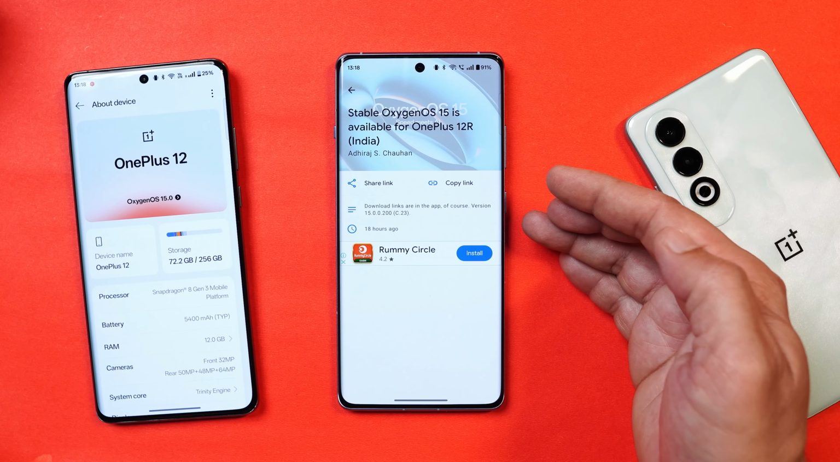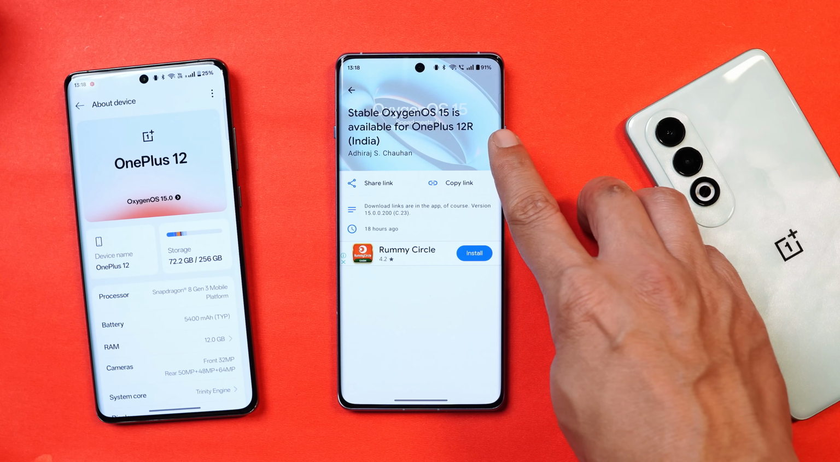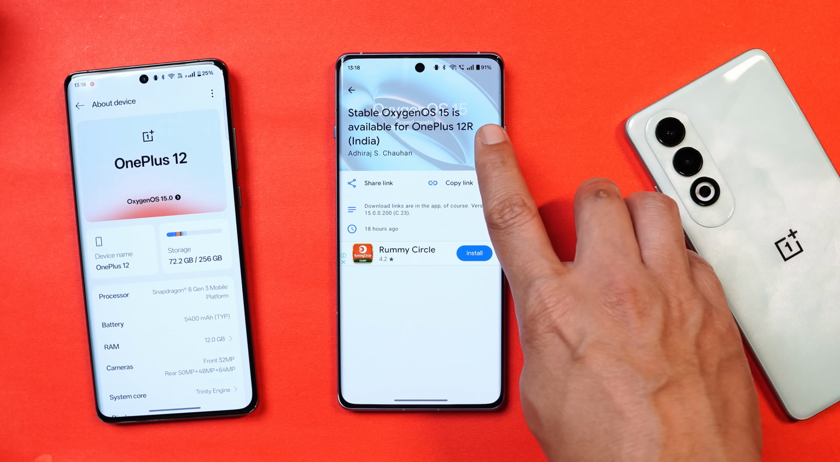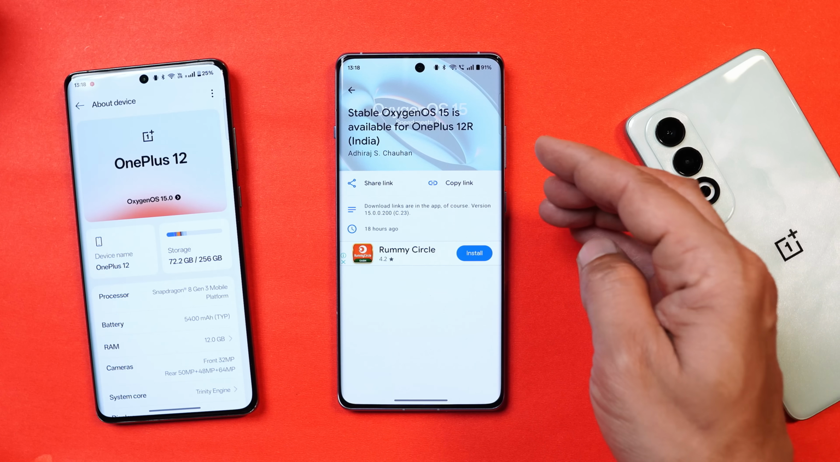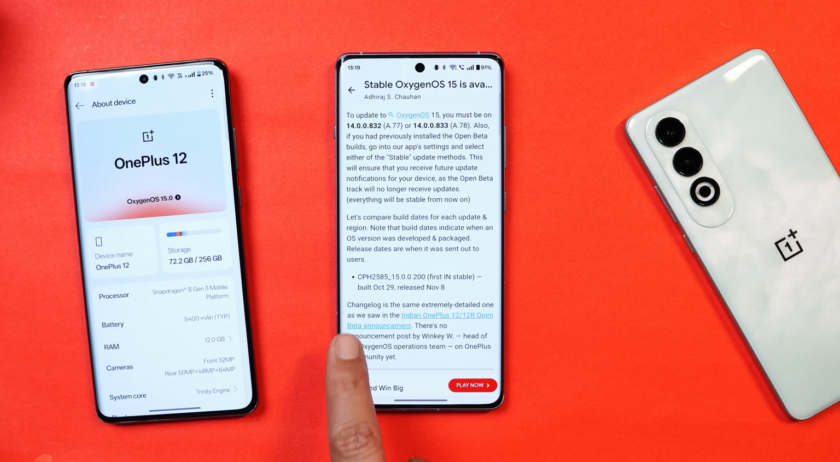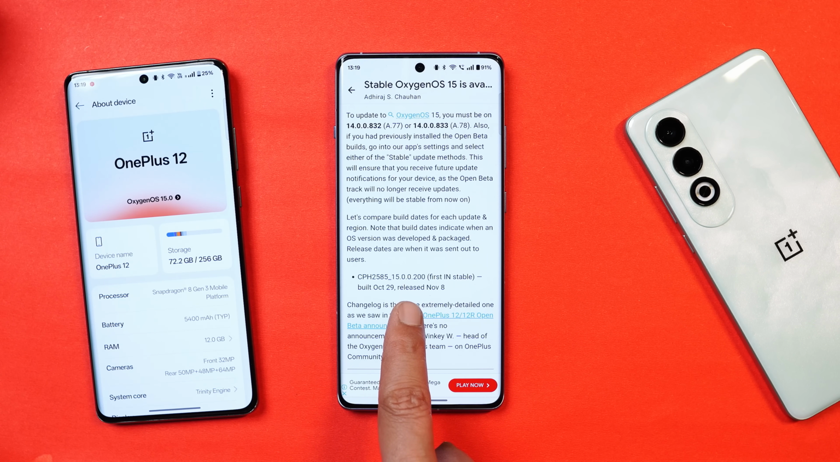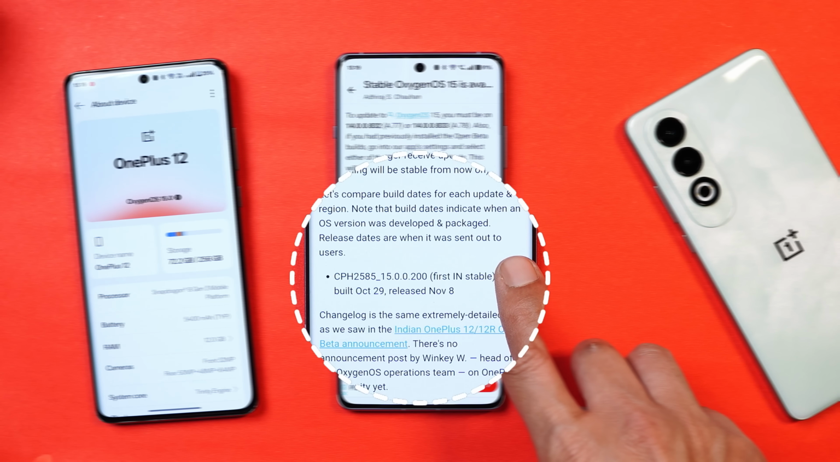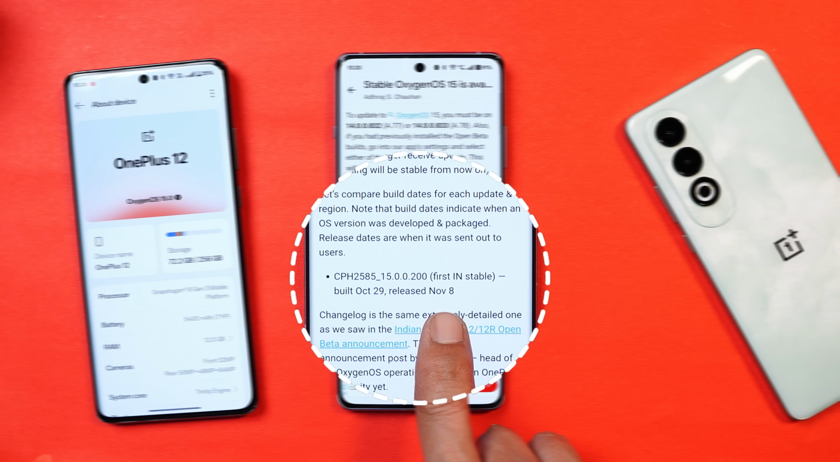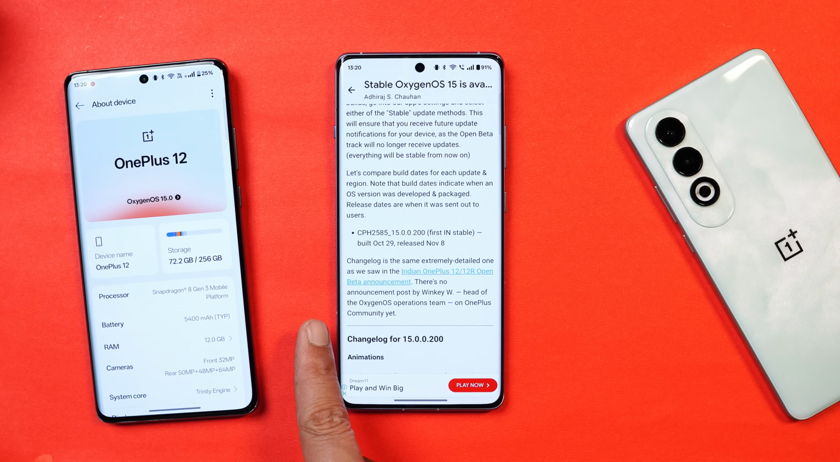And also if you see in the OxygenOS updater application, they have already updated an article about the same thing which says stable OxygenOS 15 is now available for OnePlus 12R. If you open this article, the current build which we have installed right now was released on 8th November. But the beta build was rolled out a few days back for OnePlus 12R and even OnePlus 12. And this stable version was rolled out on 8th November 2024. Though they haven't announced anything on the OnePlus community yet.